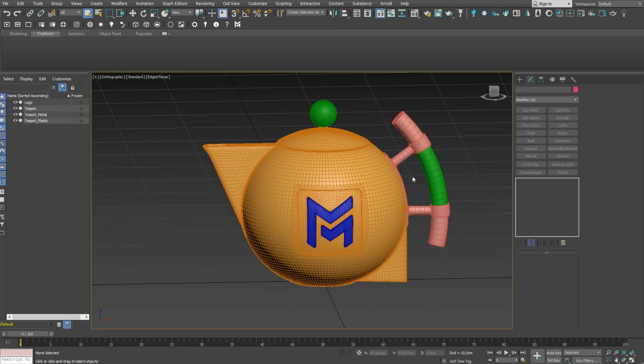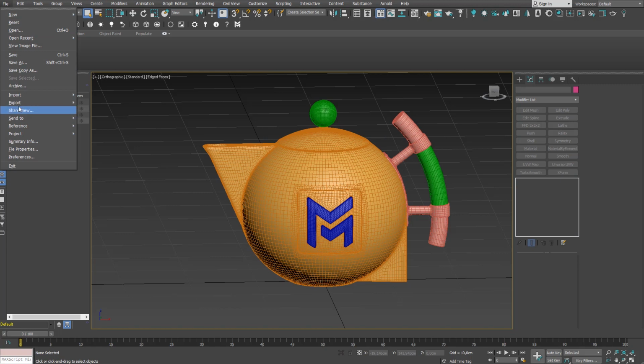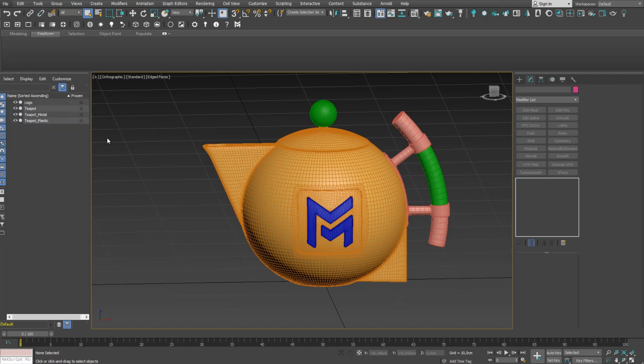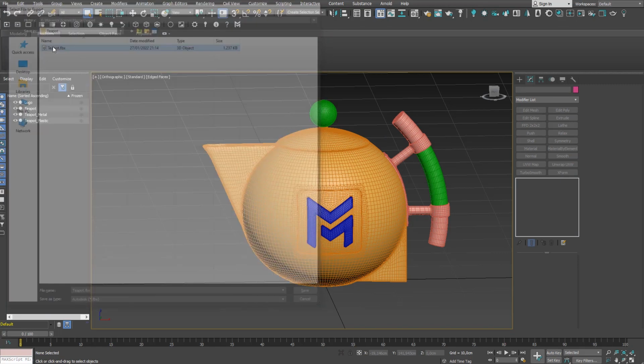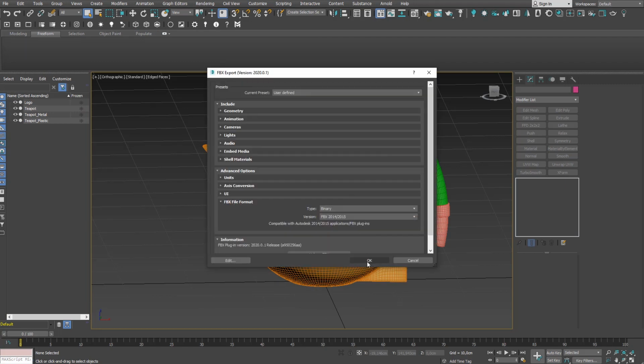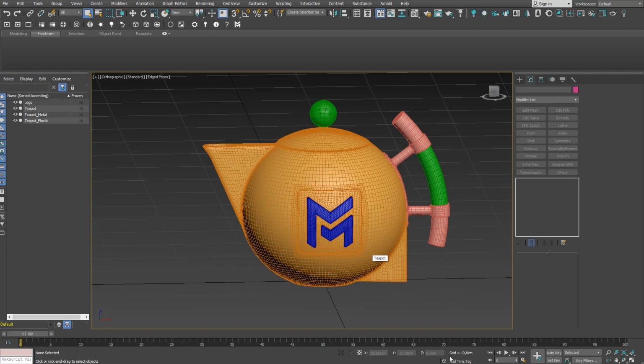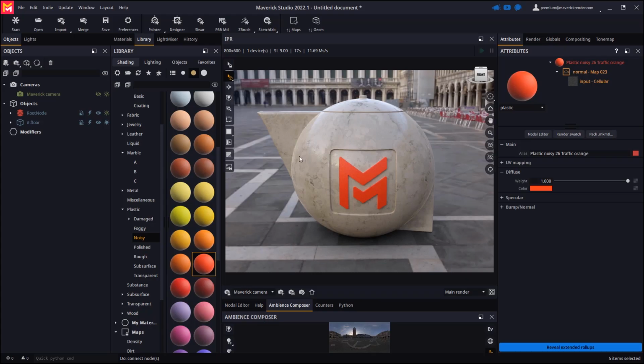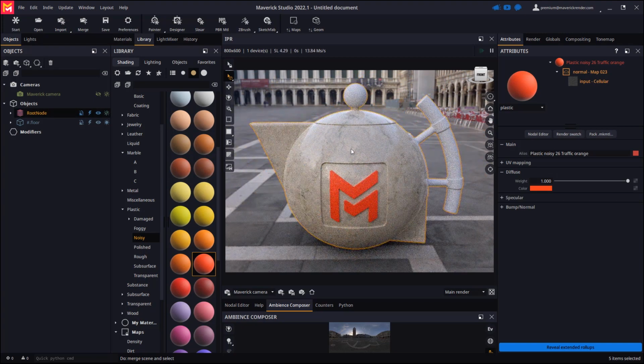Now let's keep on editing the model in 3ds Max, adding new parts. It is important to not change the names of previously exported parts so the import process can keep track of conflicts properly. Let's re-export, overwriting the previous FBX file. In Maverick, let's click on Update Last Import. As we can see, the model updates automatically, preserving the materials we applied in Maverick.